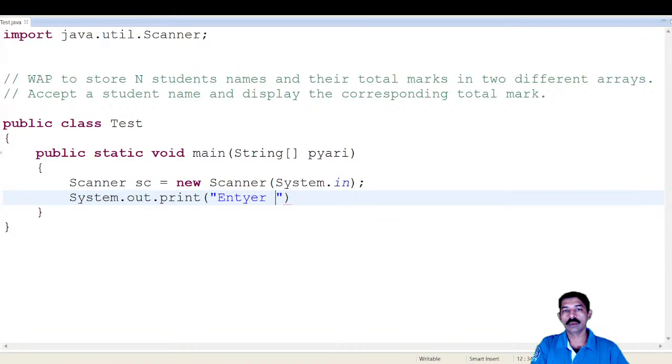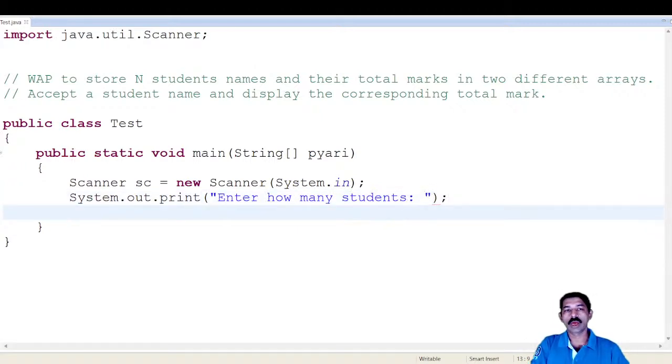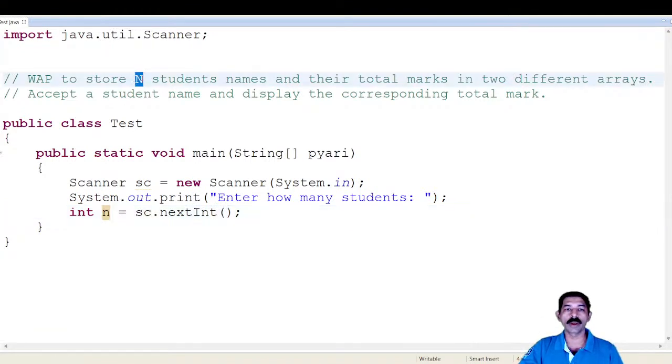Enter how many students. So I will store it, int n is equal to sc.nextInt. Now this should be in lowercase. You might be thinking that in the question it is given in uppercase. I will use lowercase because of the identifier naming convention. First word lowercase, next each word's first letter capital. So I will use lowercase over here.